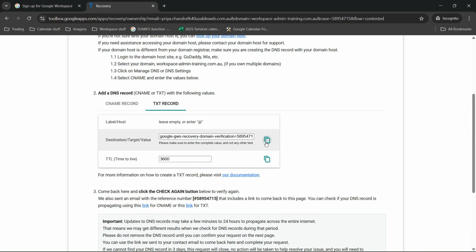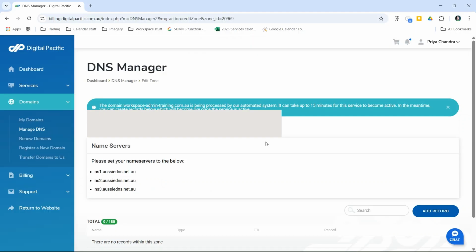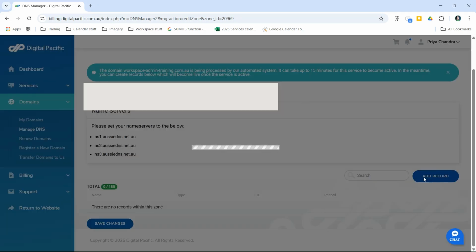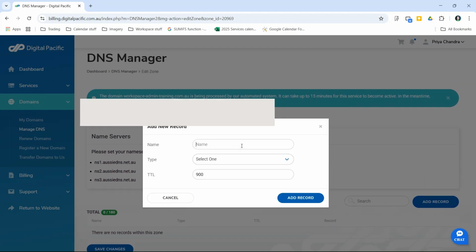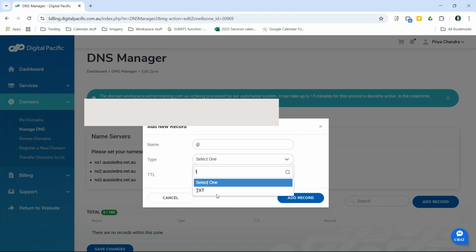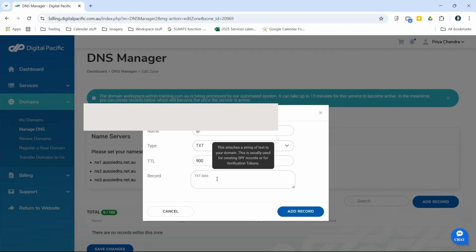If you don't know where that is, just do a search for DNS records and follow the help steps in your hosting company's help articles. Once you're there, just quickly add a text record and paste the code that you've copied previously.